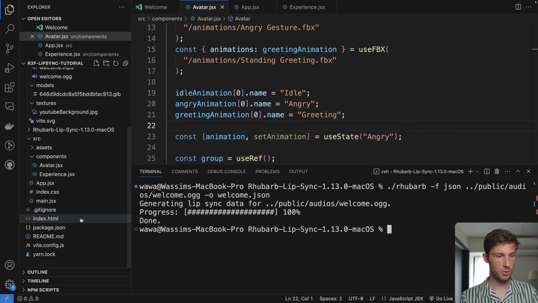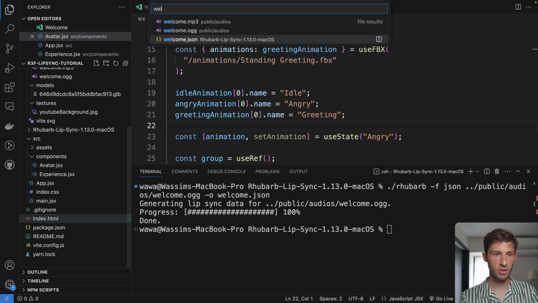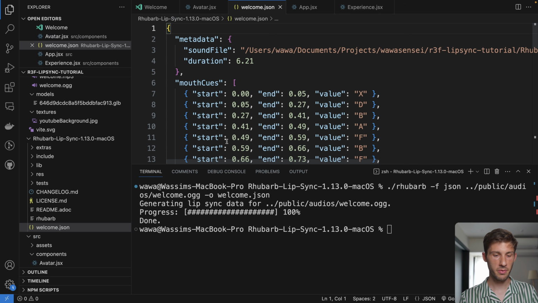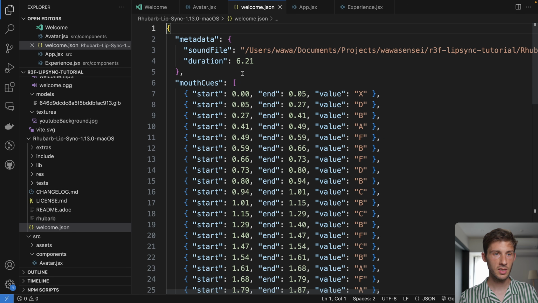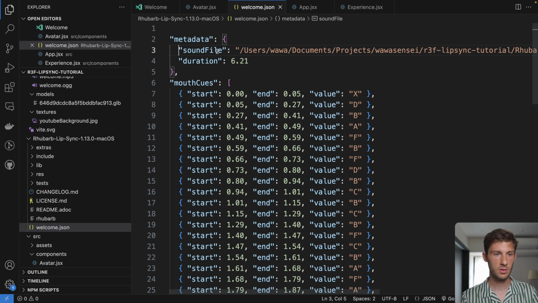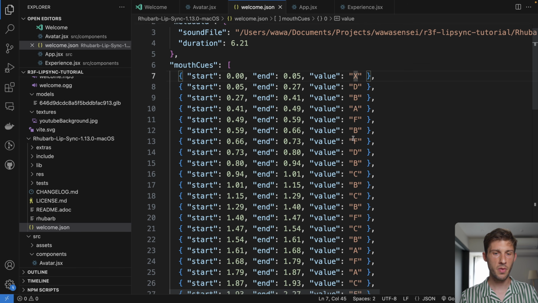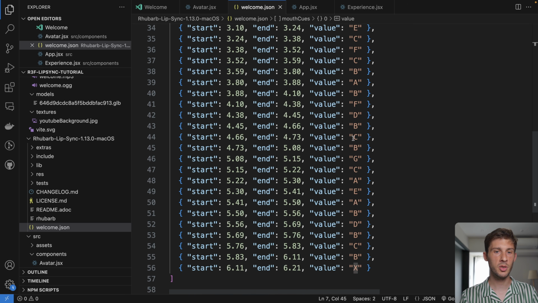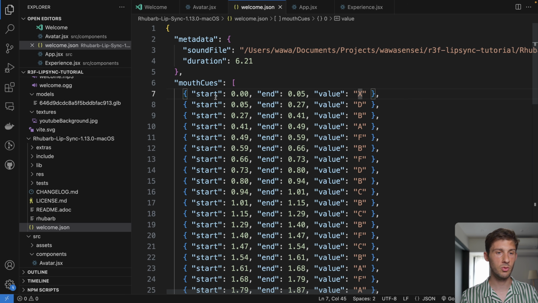If we go into welcome.json, we have that file that has been generated. It contained the metadata, the sound file that was used, the duration, and something called mouth cues with a start and end duration, and the value of the mouth cue. So for the moment, you don't know what it is, but we will look at what it is later.